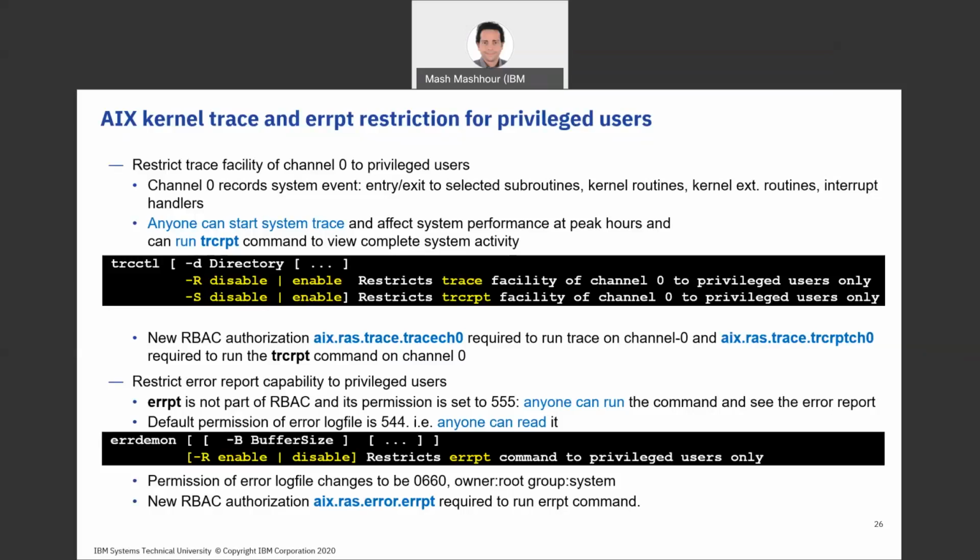For example, the trace command, or the trace report also, you can check that with trcctl, as per the example, to enable or disable the trace facility. Also, there is a ready-made RBAC authorization created recently, which is aix.ras.trace.channel0, which is required to run the trace on channel 0.